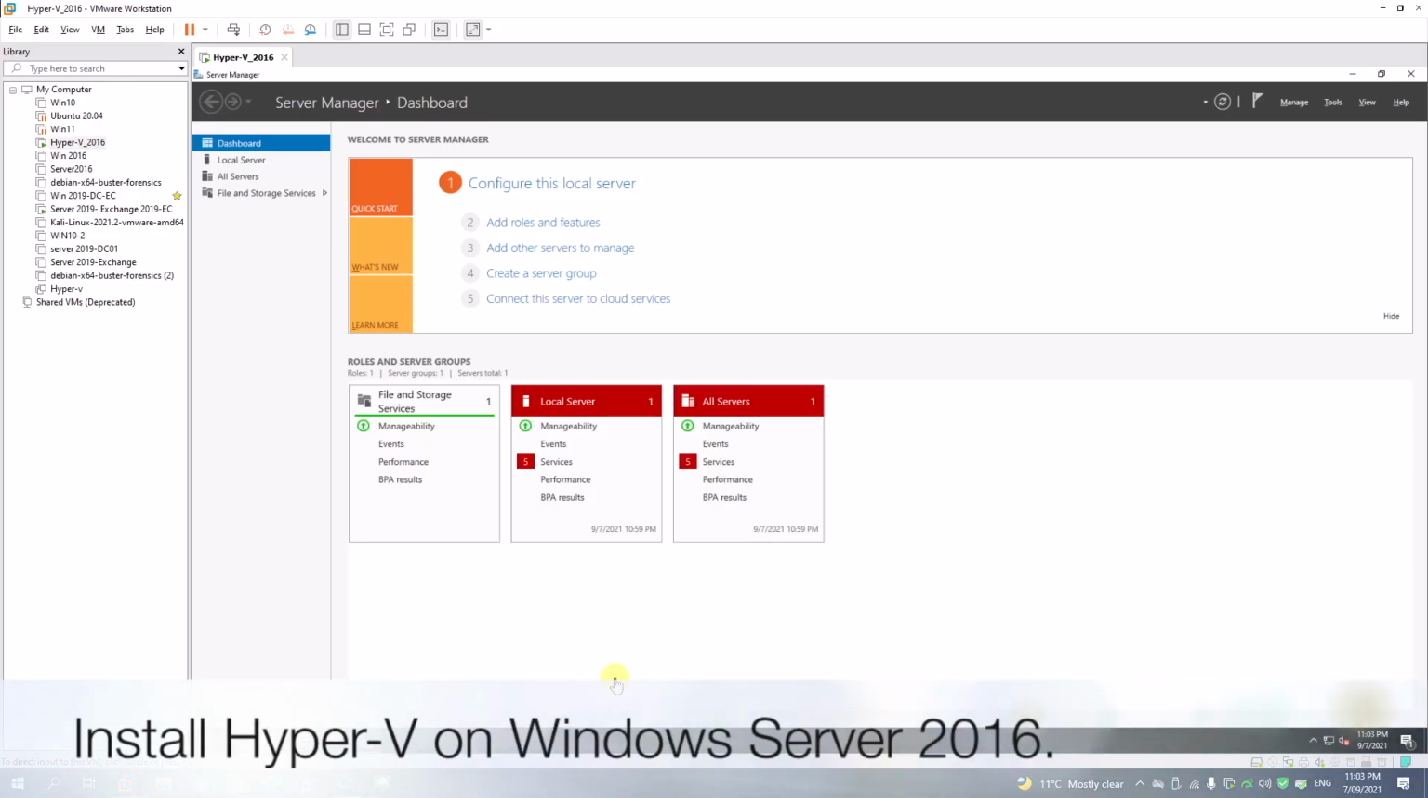So in this video, I'm going to show you how to install and configure Hyper-V on a Windows Server 2016. In the installation, there's not a big difference between 2016 and 2019. So I'm going to start with 2016, but then in another video, I'll show you how to do the same thing in the 2019 Windows Server operating system.